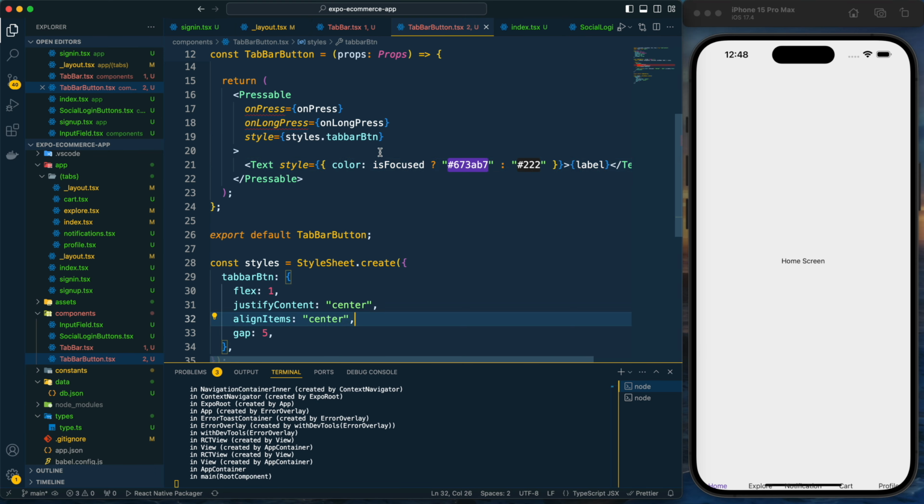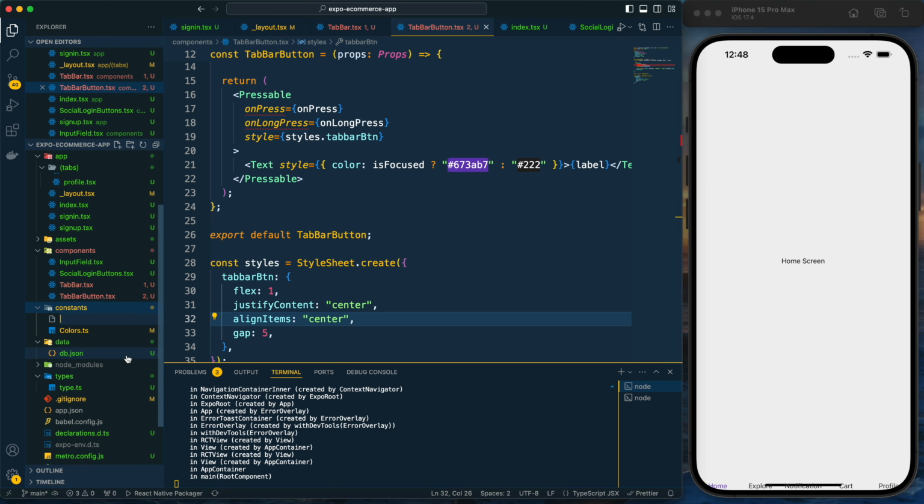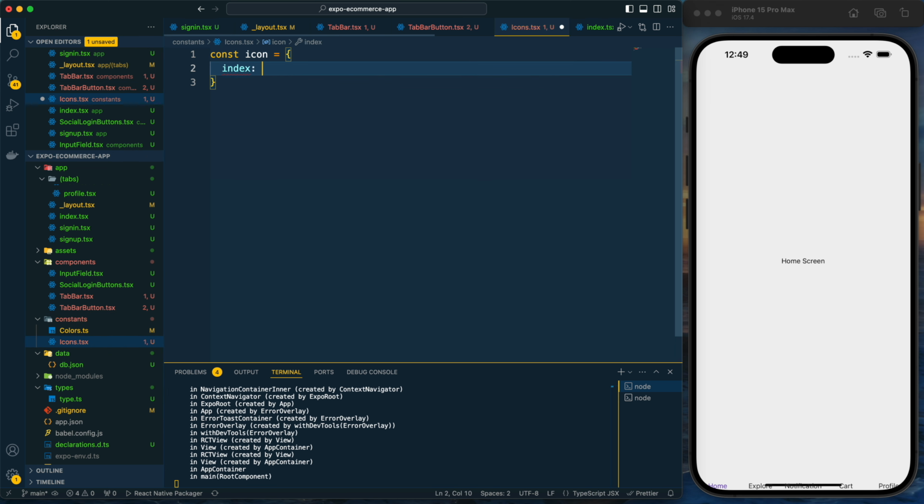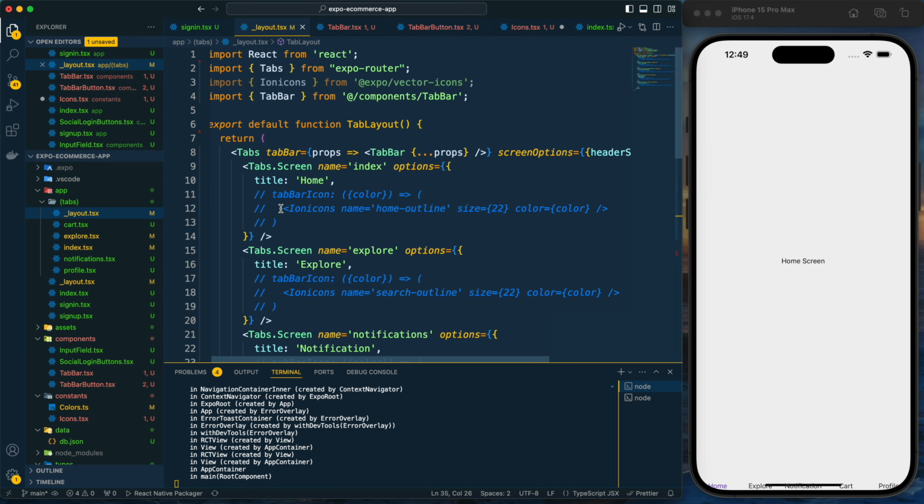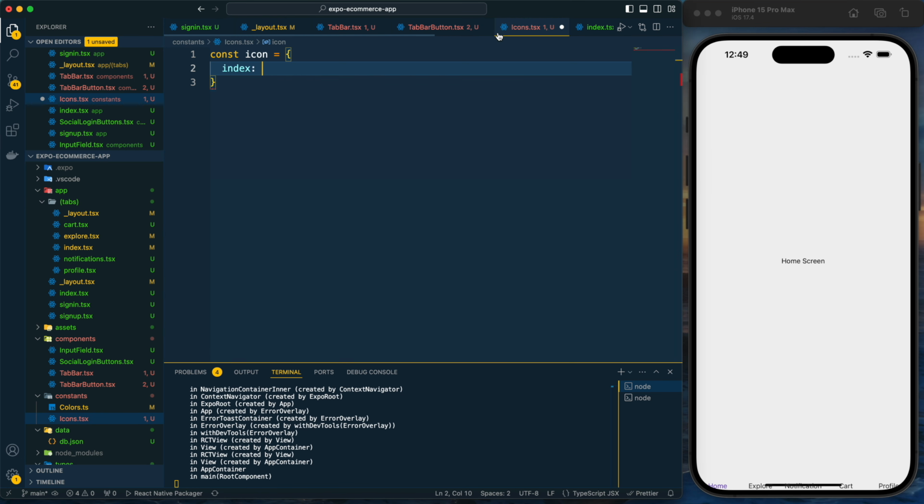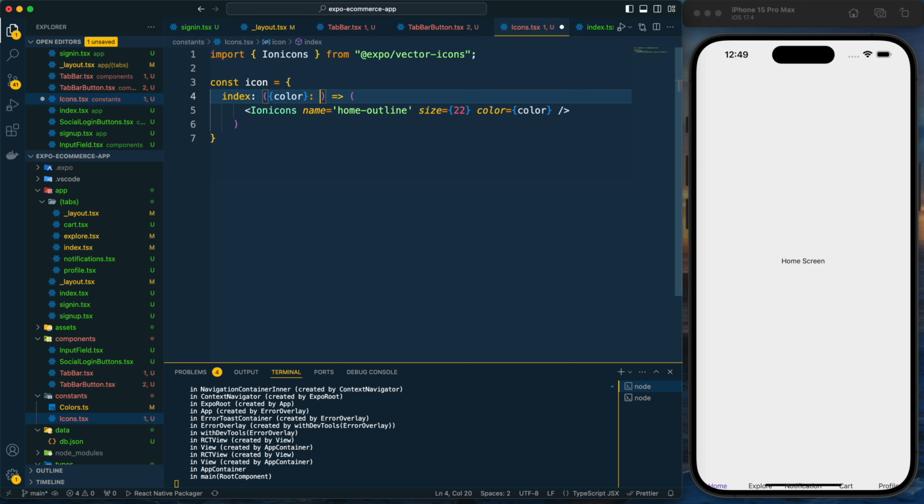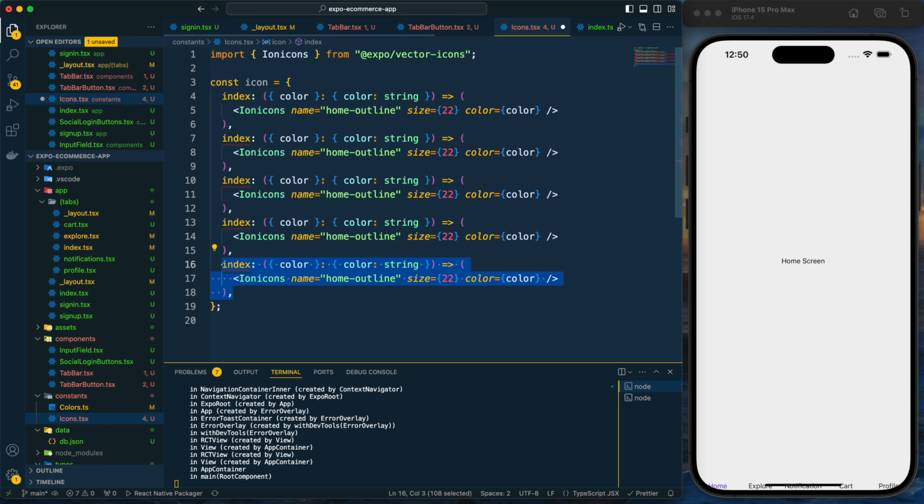Now I need to provide some icons, and for that I need to create a constant called icons. So let's create the icon constant, and here for the index I will use this icon. So let me copy it from here and paste it here. So now I need to import icon, and we need to accept the color, it will be a string. So now let me copy it several times. So after index it will be explore. So here we need to provide the name of the file name as it is here.